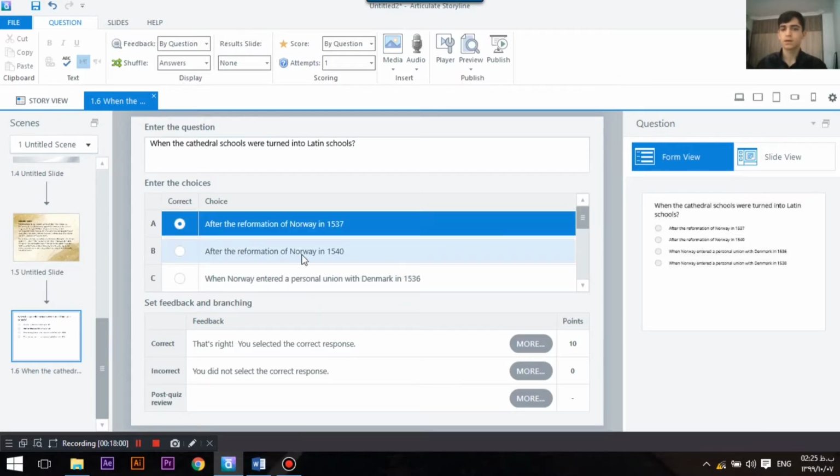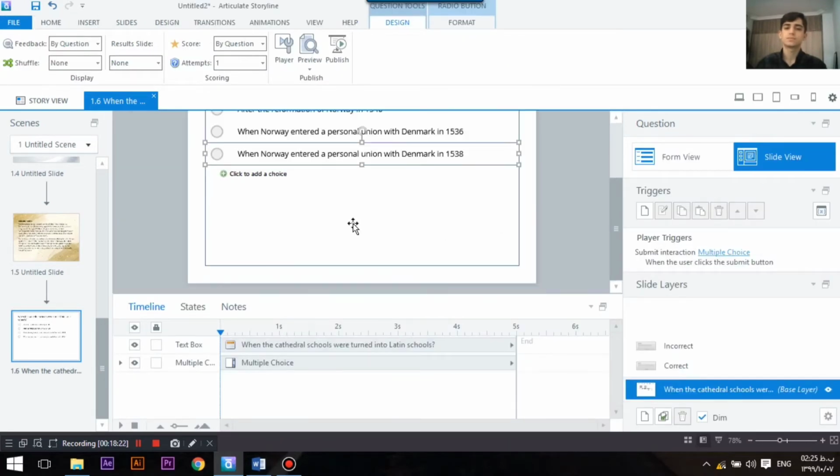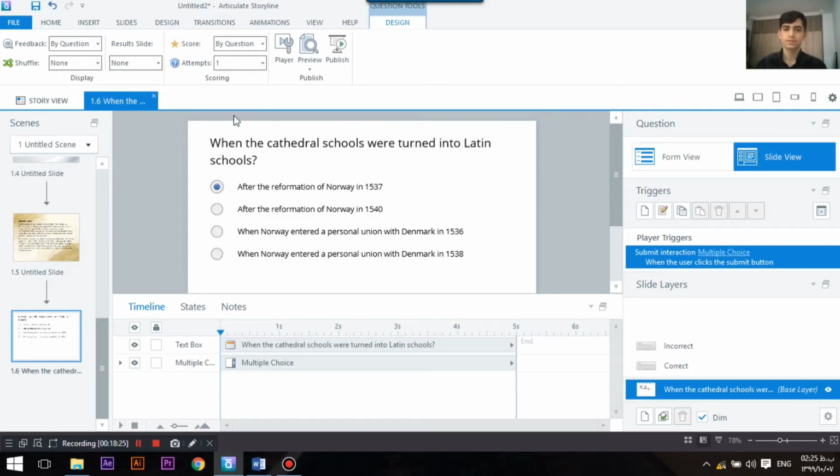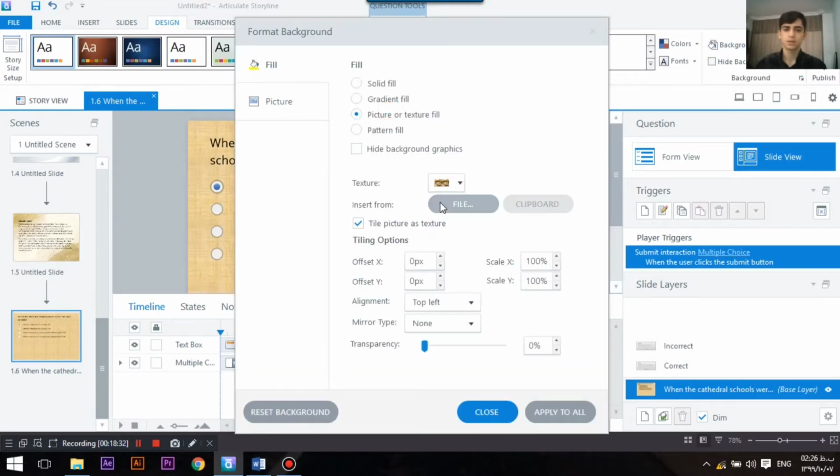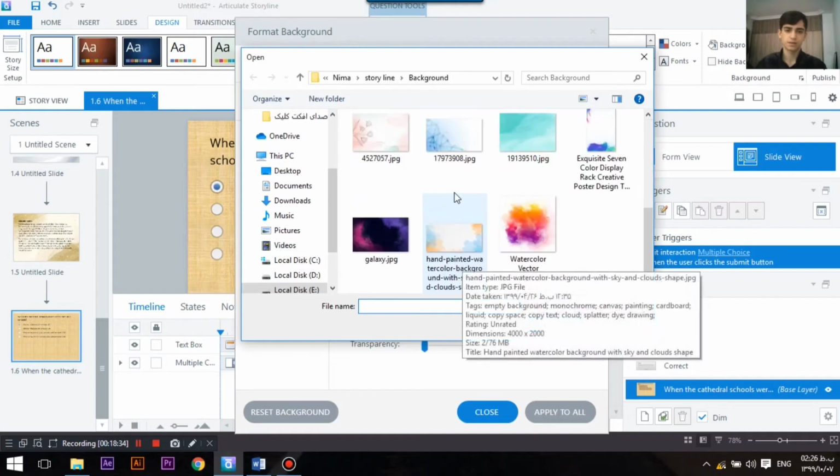So here are some options that you can discover in it. For example, this shuffle, your choices will be shuffled, but I don't want it, so I'm gonna choose not. And now slide view. Here is our question, but I wanna design it. Background, insert a file.